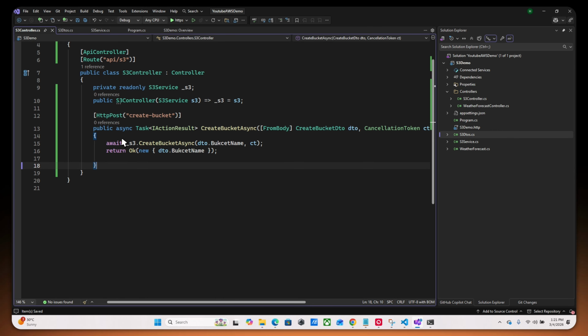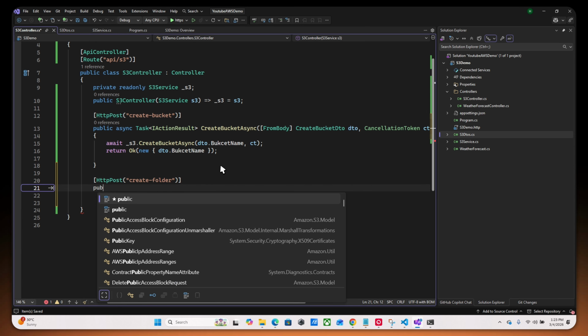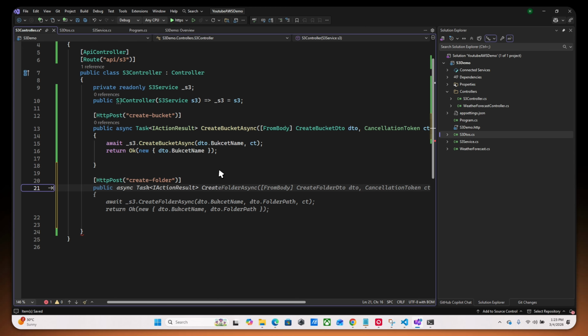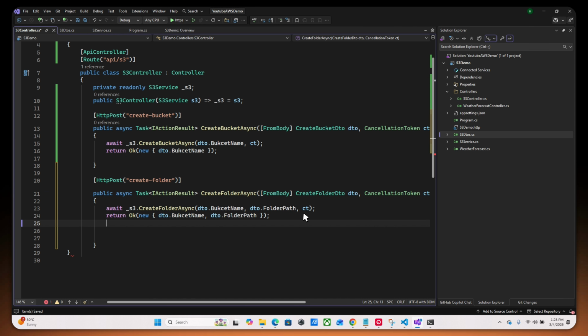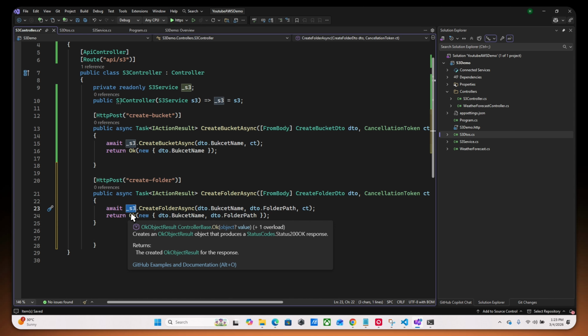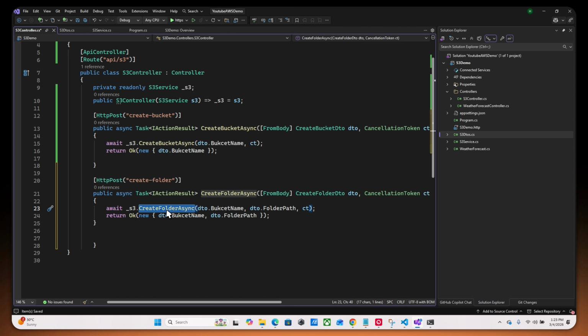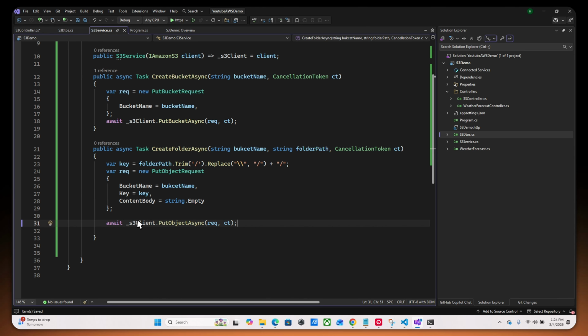Let's come back to our S3 controller and create a new action method. We just call it HttpPost CreateFolder, let that be the endpoint name. Let's add a new public async. It is giving me pretty much everything, so let's just press tab, add the closing braces, and I think I'm pretty good. Again, I've used S3 and called this CreateFolderAsync service method, which will call the PutObjectAsync method over here. So let me run this.